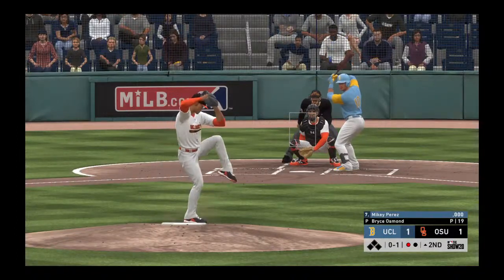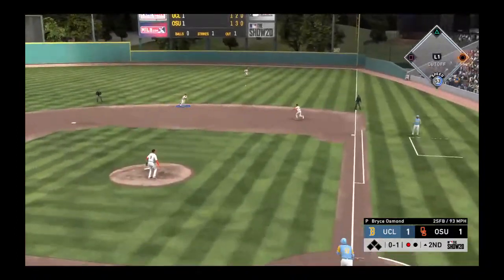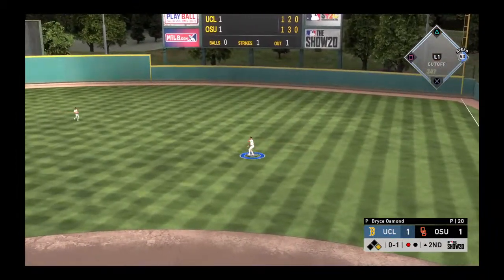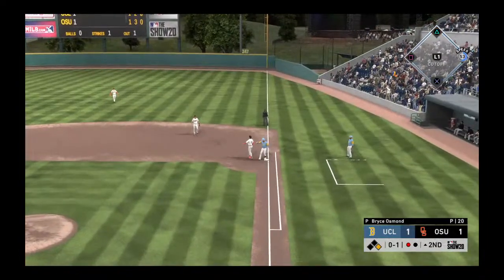On its way, the 0-1 pitch. This pitch is popped up. Number 8 moving to his left. In there, a base hit. That'll be a base hit.